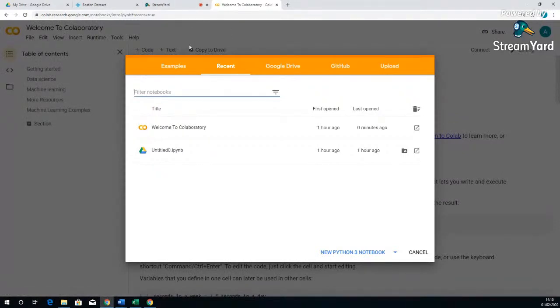You can see there are many options. There are examples, so after today, you can come back to examples and see other example codes and how to use Google Colab. There are recent files that you've used. It could also access your Google Drive. For those of us that have code on GitHub, you could also pull things from your GitHub account.